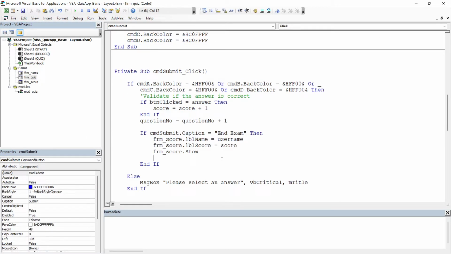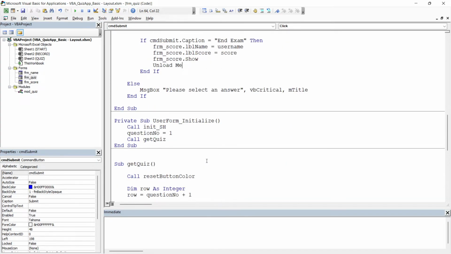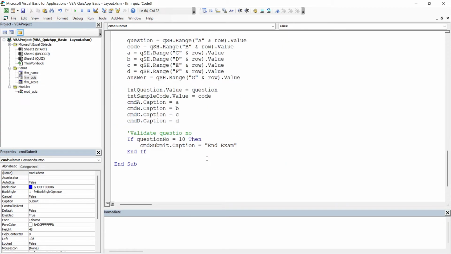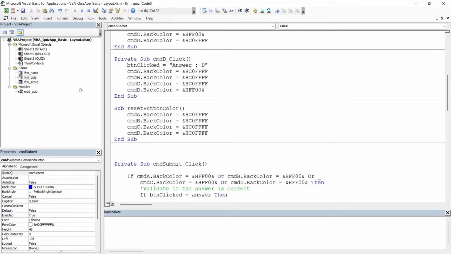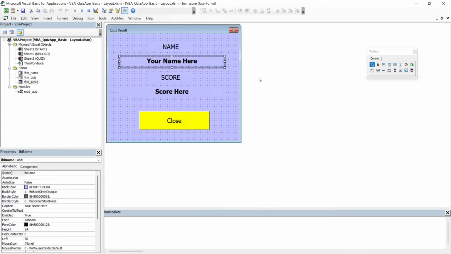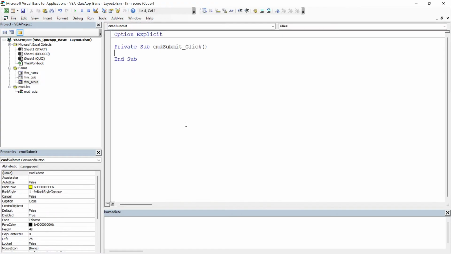And then after we show the score user form, we need to unload this user form. And I guess that's all. Let's see if we will get any error after that. But we can also finish this score. This should be just quick. There's nothing to do in here aside from just closing the user form. So you can just say unload me.